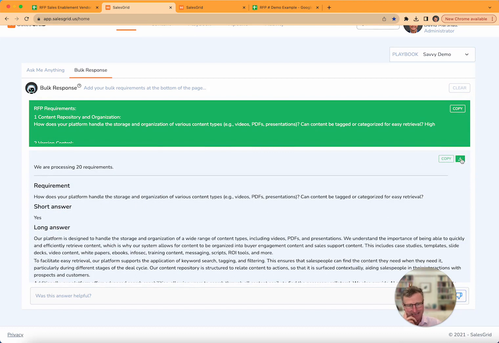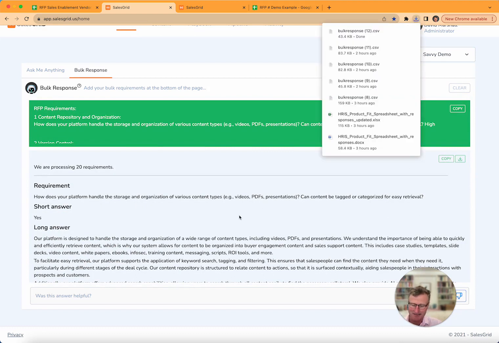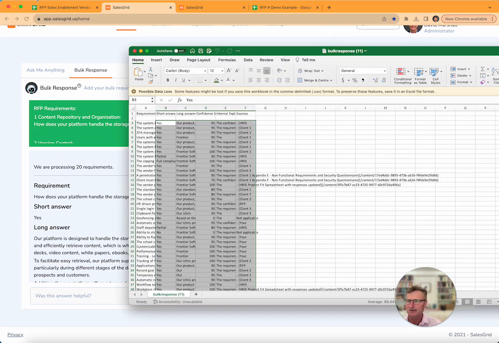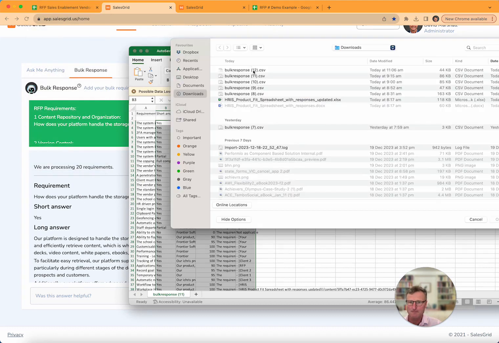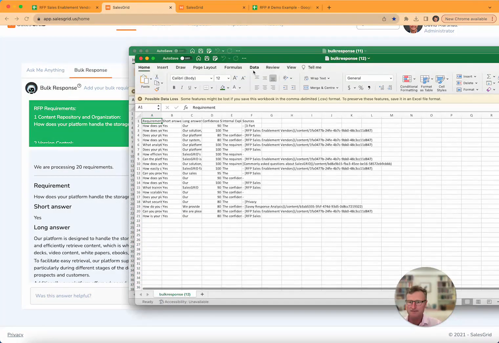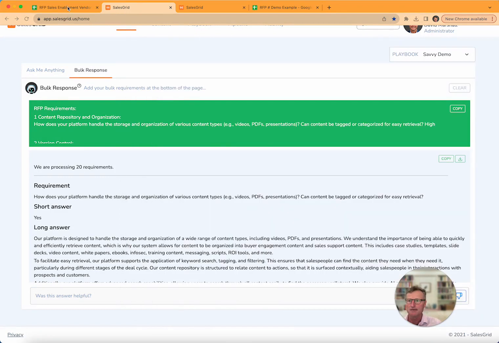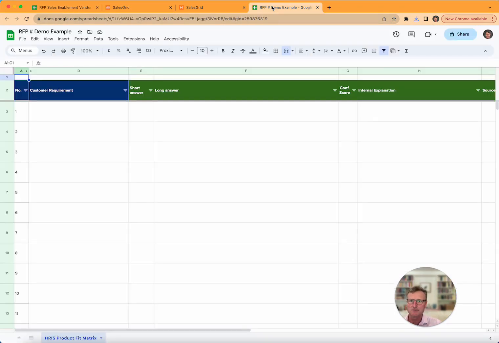Then the next thing is we've got this little download button, and we're going to continue to streamline this. But at the moment, I'll show you it's pretty straightforward. So I'm going to go in now and open up that file. Here it is. I'm going to grab that content and paste it into my output document here.